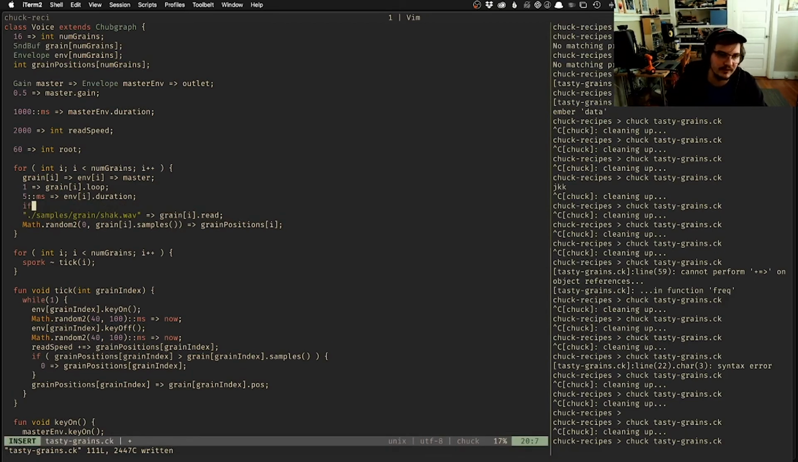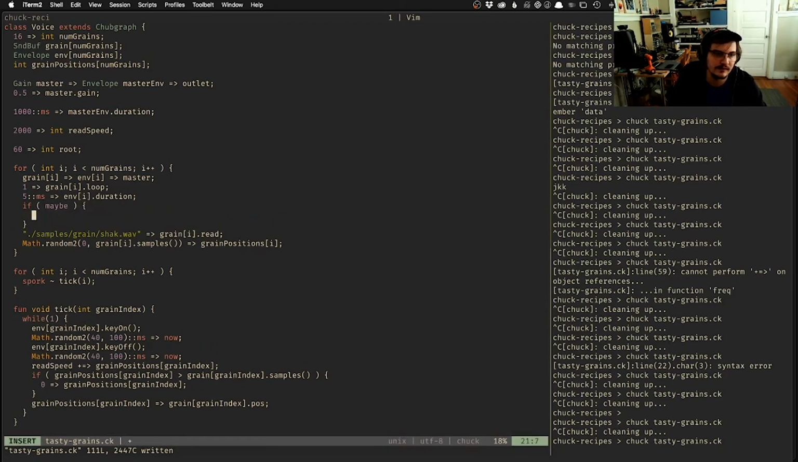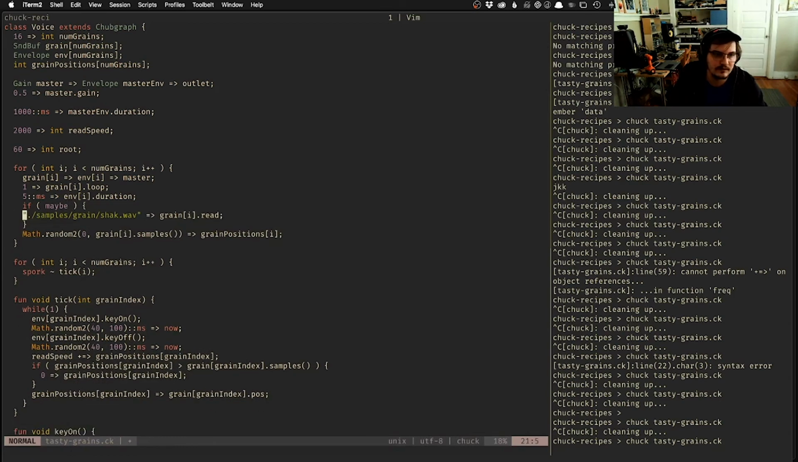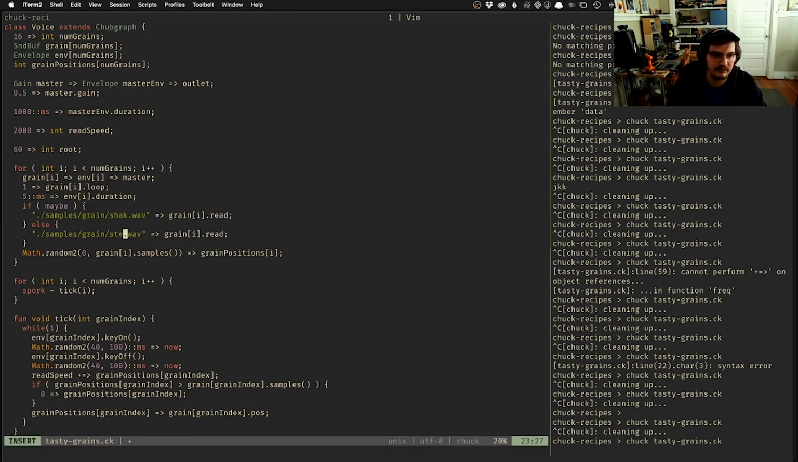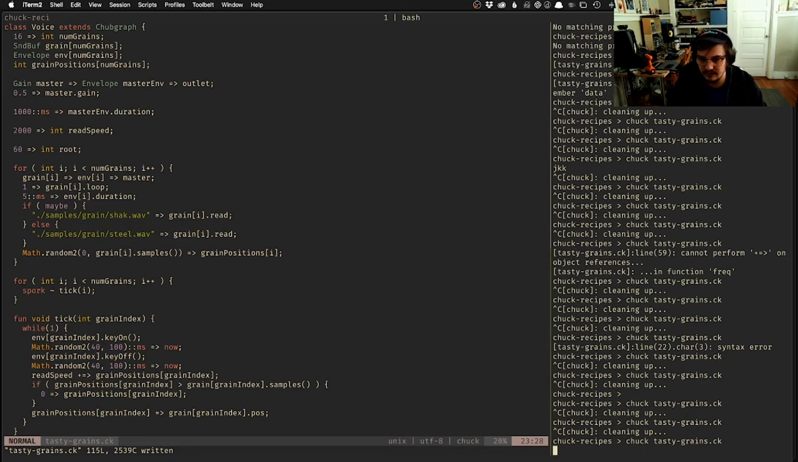So I could do something like, if maybe, ChucK that, else ChucK that. So now there's just a 50-50 chance that we're going to read either the steel drum or the shakuhachi, and we get kind of this amalgamation of the two, hopefully.